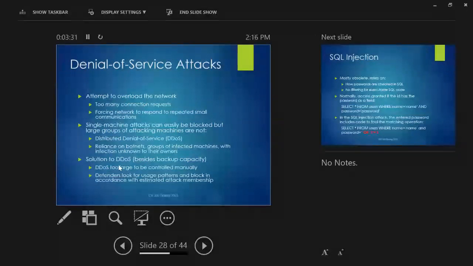Another kind of attack is the denial of service attack. In a denial of service attack, you're basically trying to overload a system with network connection attempts. It's like everybody in the world trying to place a phone call to the same destination number at the same time. They're not all going to get through.